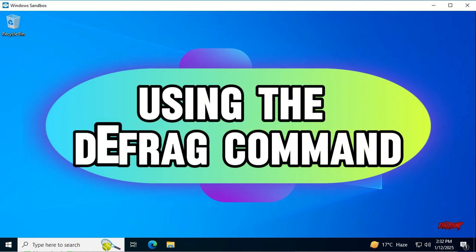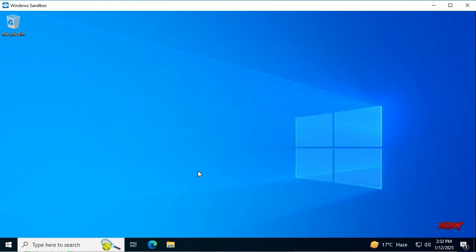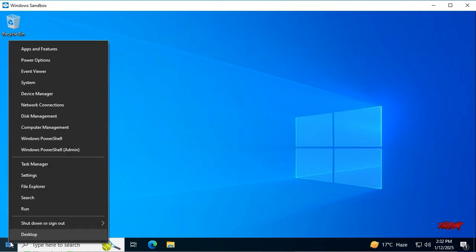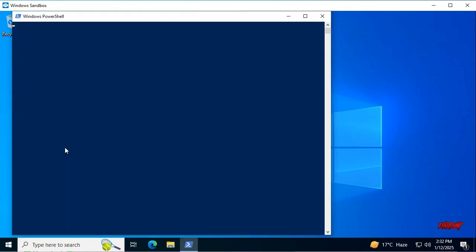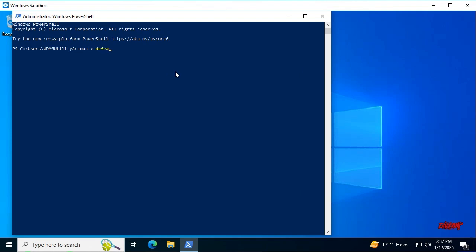Second way, use the defrag command. Right click the Start button. Click Windows PowerShell Admin. Type defrag C:, where C is your drive letter. Press Enter key.